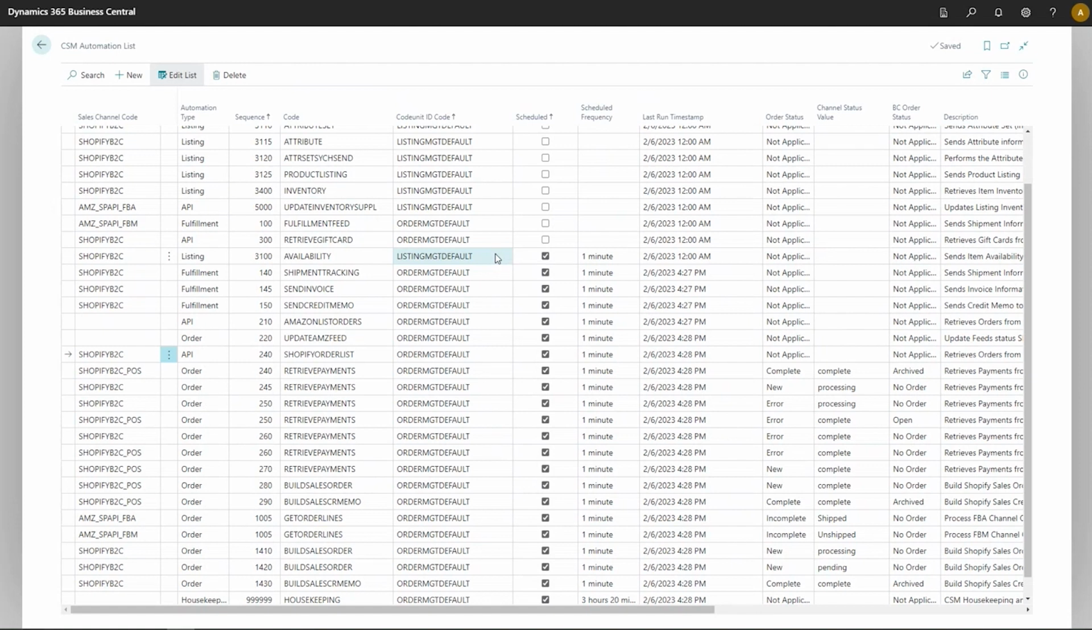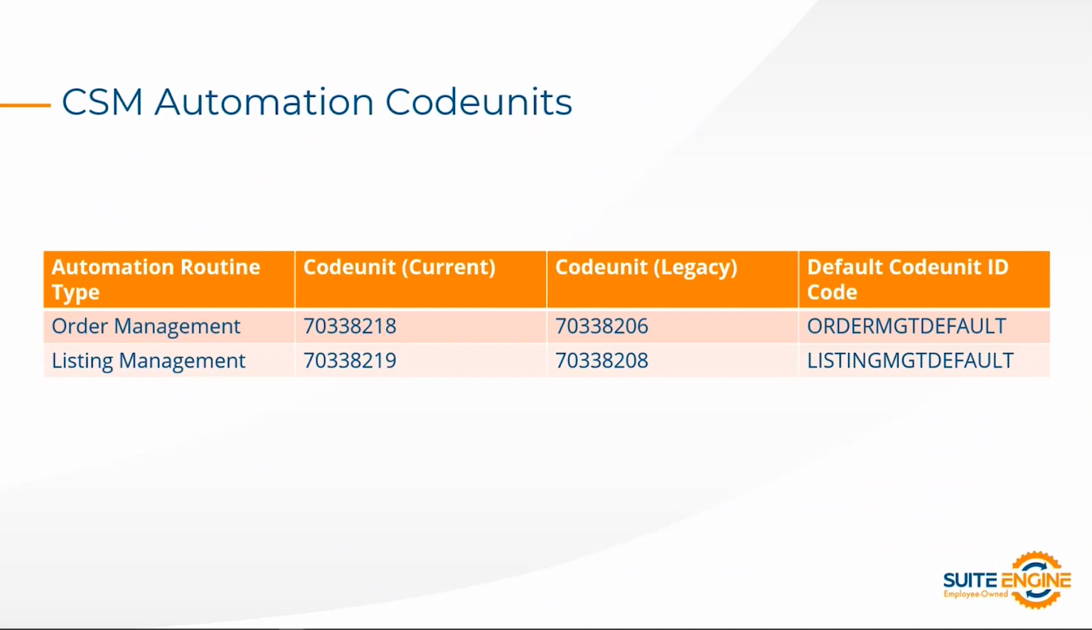I have a little table here that I'm going to share that has all the relevant information. You can see we're supporting two automation routine types, order management and listing management. In our second column, we have the new, or what I would now call our current, code units. The third column shows the older code units, or the legacy code unit IDs.